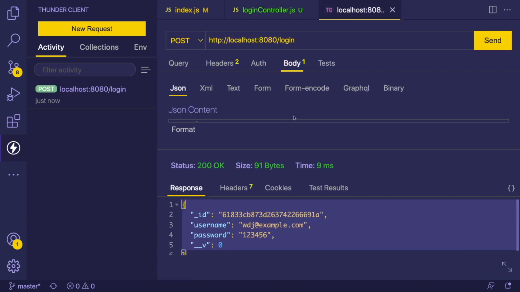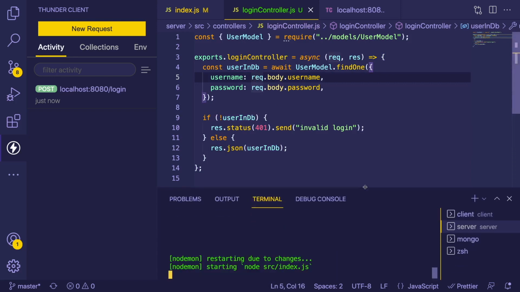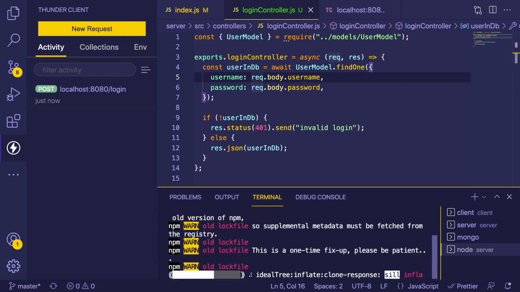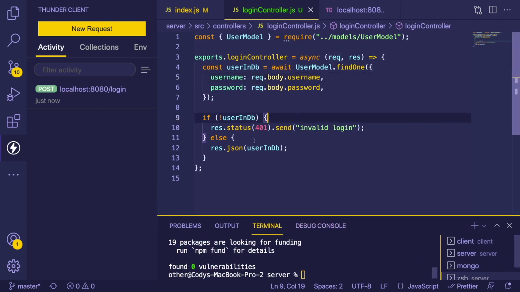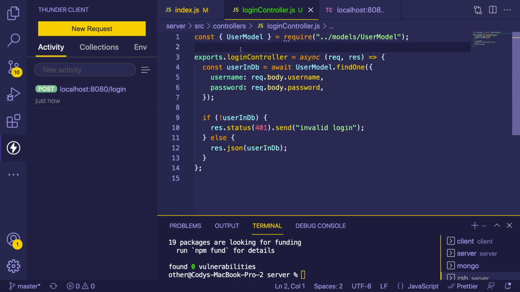But honestly, when you log in, what you want to do is sign this object in something called the JWT token, or just JWT, which stands for JSON Web Token. Let's go ahead and install on the server a package called jsonwebtoken. We're going to use that package to sign a token and send it back to the user so that the user can send that in further requests, and we can use that to authenticate and authorize the user.